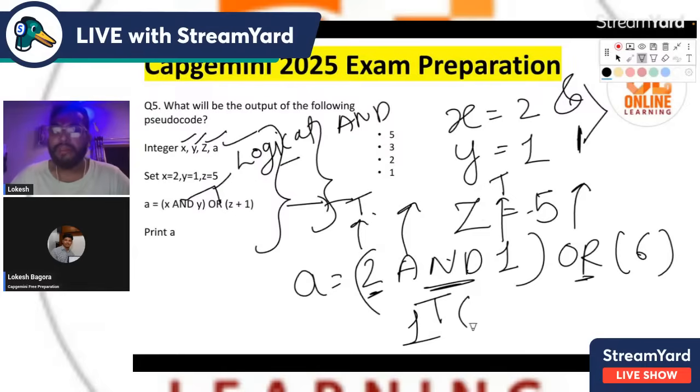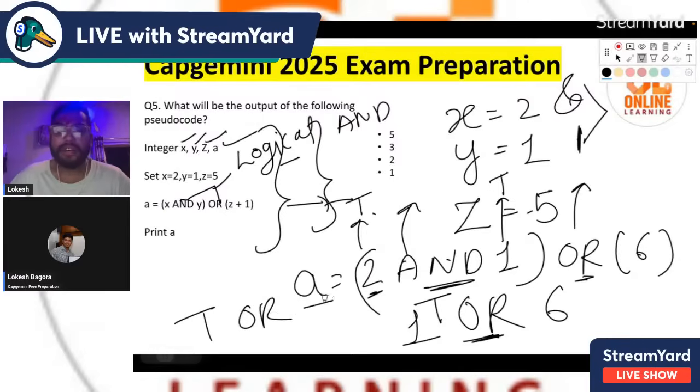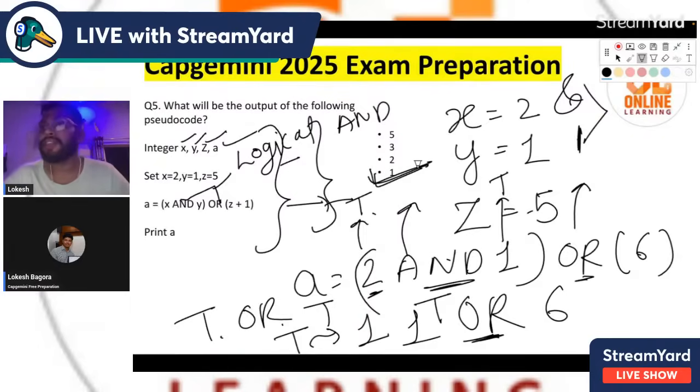Okay, then 1 or 6, 6 is a positive number. Again this is the or operator. The property of the or operator is, if any one of the values is true, then the output is 1. You can see 1 is true or 6 is again true. So true or true will be true, and true is represented by 1. So that's why the correct answer for this question is 1, not 5. This is logical and, logical or operator, guys, not the binary operator. So that's why the correct answer for this question is 1, not 5.